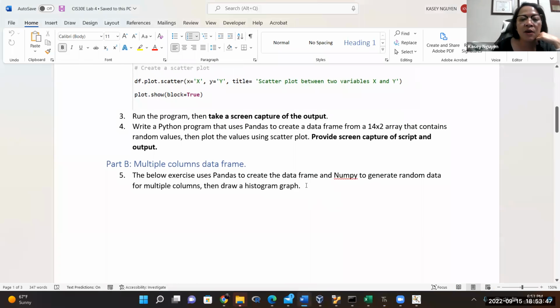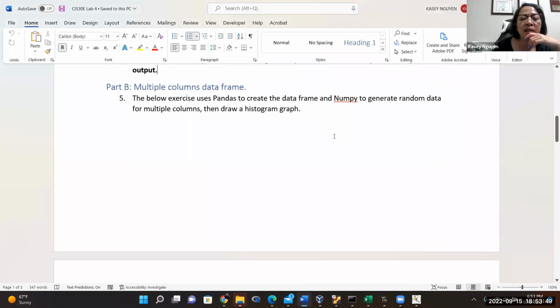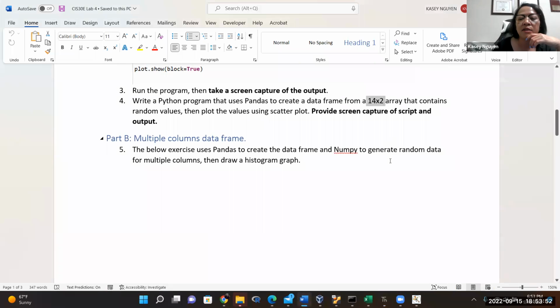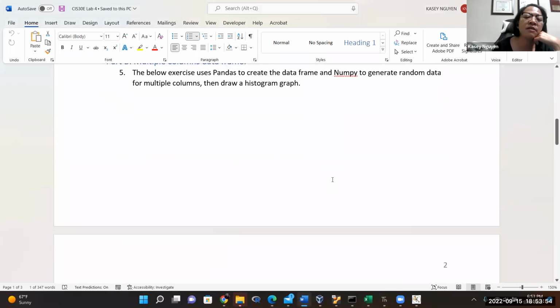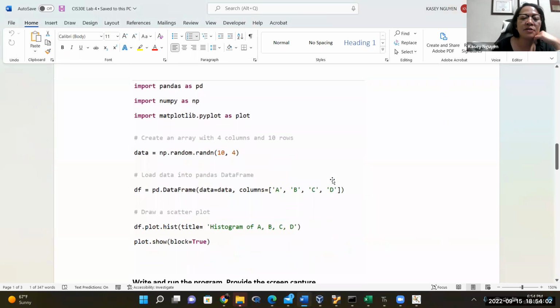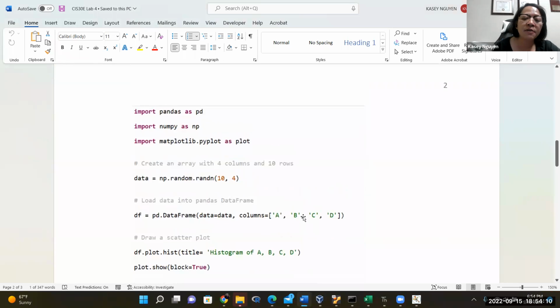Then for part B, we are going to do multiple columns. And here we already start with using 2. So we would increase our column sizes in the next exercise. In exercise 5, you would see the code on how we can create a histogram plot with Matplotlib. Again, we need to have a data container and we need to make our data frame, and then we would do a histogram graph.